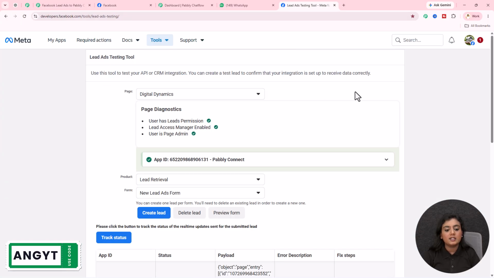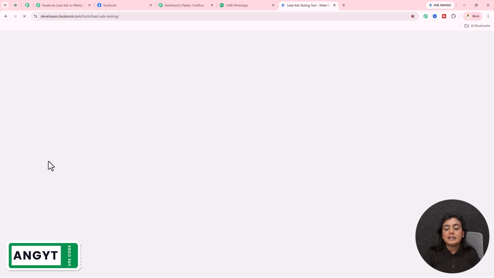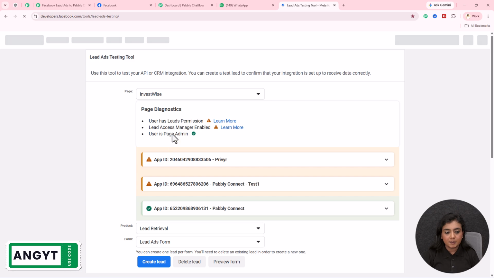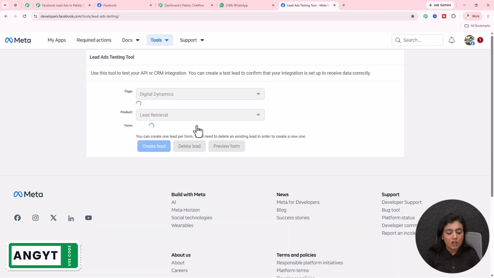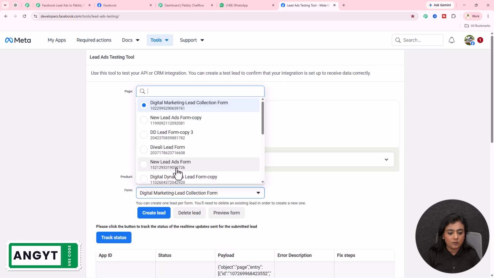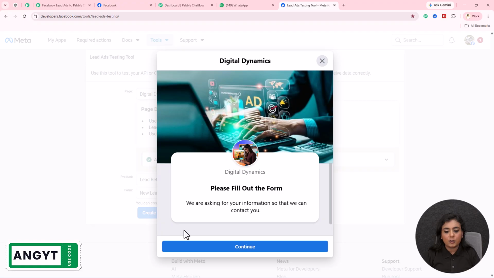Now I have already generated a test lead using this form. So I'm going to delete the existing lead from here because you can only generate one test lead per form, okay? After deleting the lead, I will refresh the page from here. For the page, I'll select it as Digital Dynamics. For the form, I'll select the same form, that is New Lead Ads form. Click on this Preview Form button. Now you will come to this form.